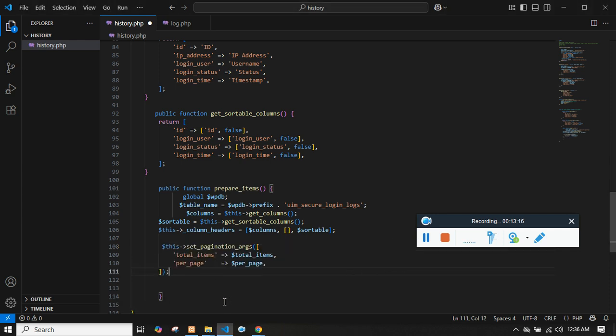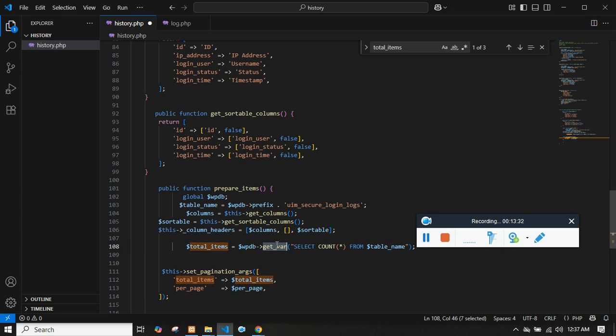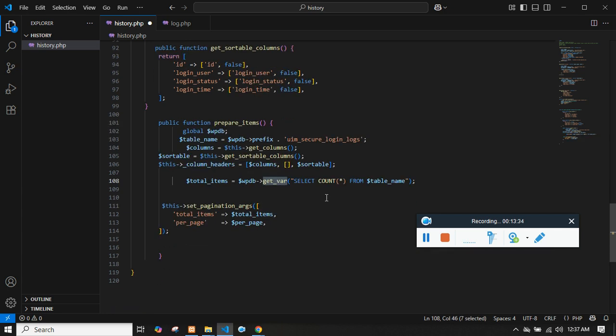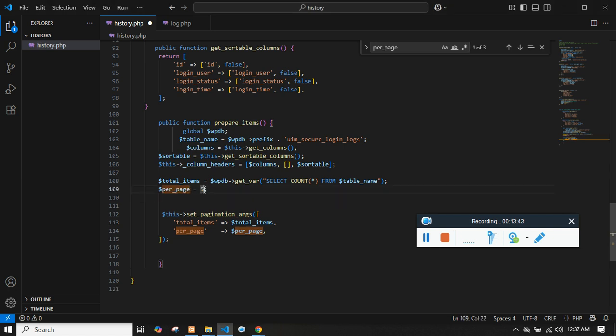To define pagination we need two things. The first one is total, how many rows should be there in one page, that we need to define, and we need to get the total items. Let's do that. To get total items, we can simply use get_var, and we need to get the count from the table name, and for per page we'll just set this. This isn't enough, we need to give some pagination logic.